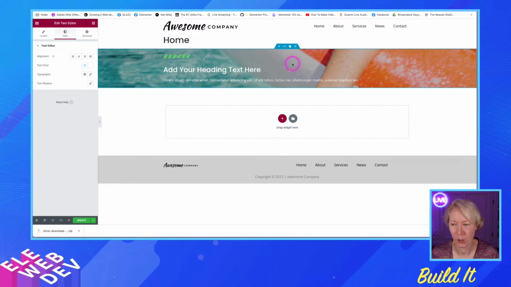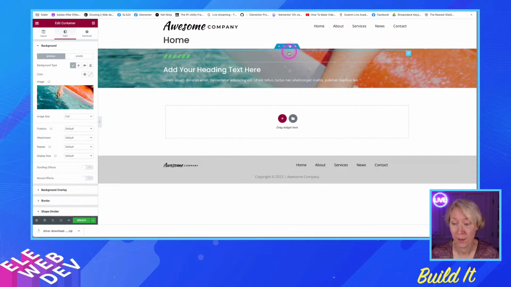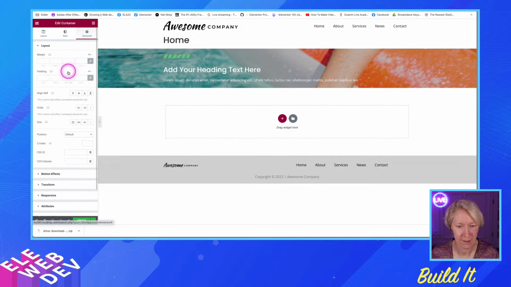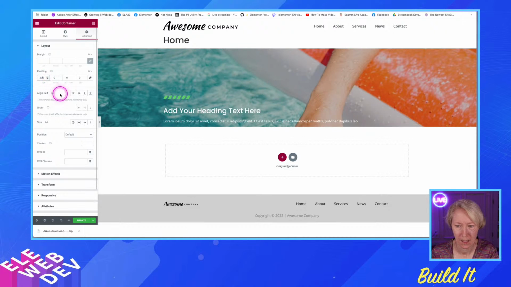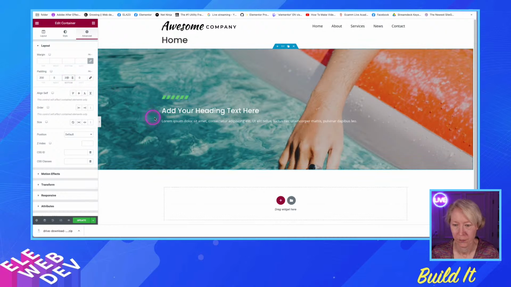So now, because we can't see the image back here, what I'm going to do is right click on the container. I'm going to go to advanced. I'm going to add some padding. And I'm going to add, let's just say 200, and bottom 200 here. And there we go. We've got that going on.